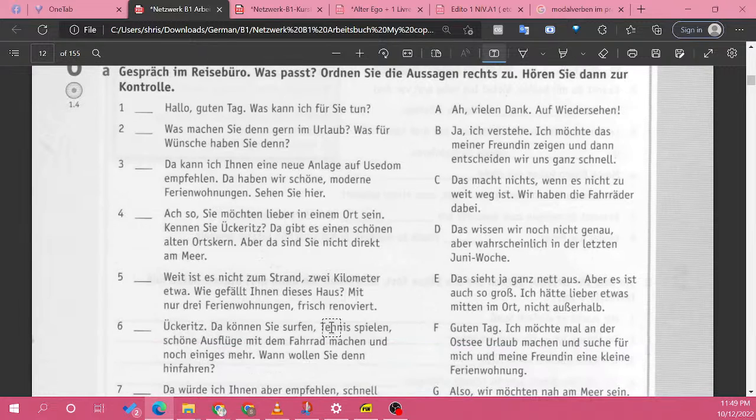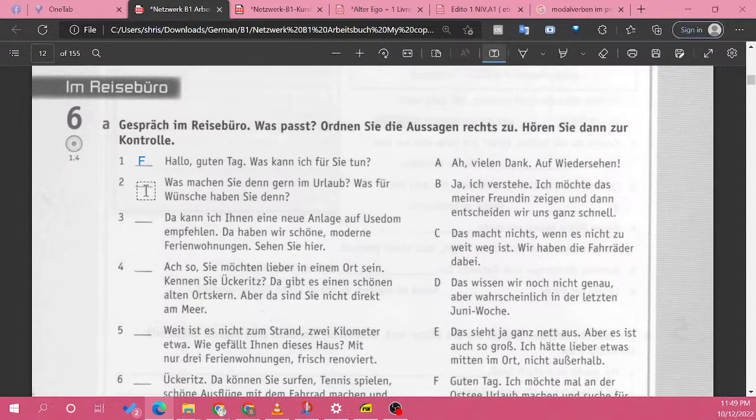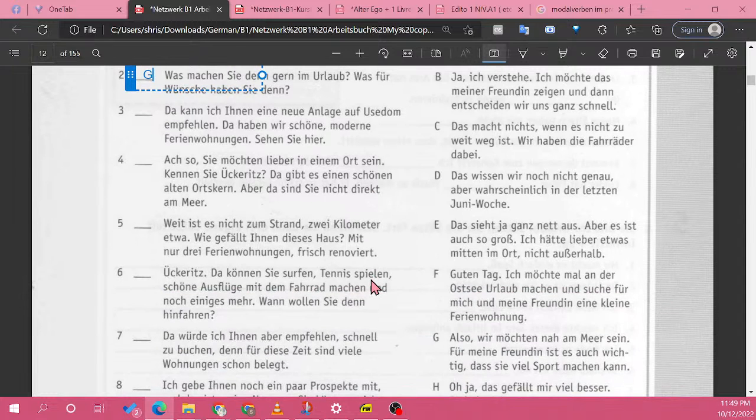Ich möchte mal an der Ostsee Urlaub machen und suche für mich und meine Freunde eine kleine Ferienwohnung. Also F. Was machen Sie denn gerne im Urlaub? Was für Wünsche haben Sie denn? Also wir möchten nah am Meer sein. Für meine Freundin ist es auch wichtig, dass sie viel Sport machen kann. Okay, yeah, that looks good because this person is saying, well, it's important for my girlfriend to do a lot of sports. We would like to be close to the sea.